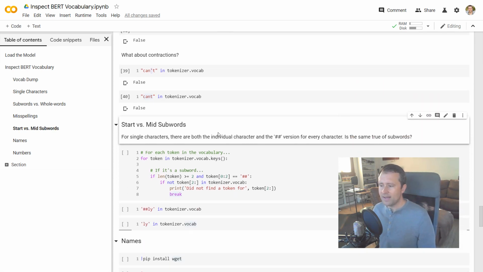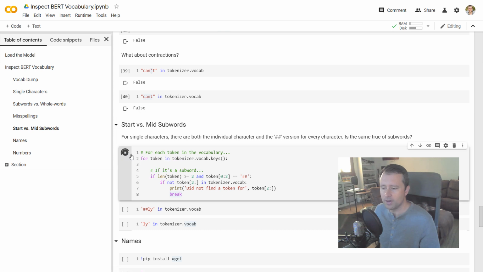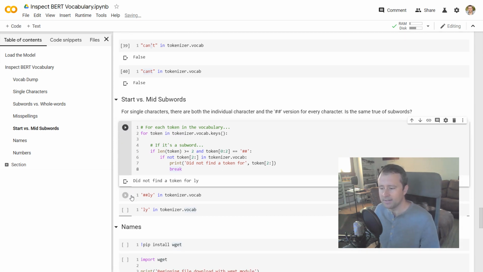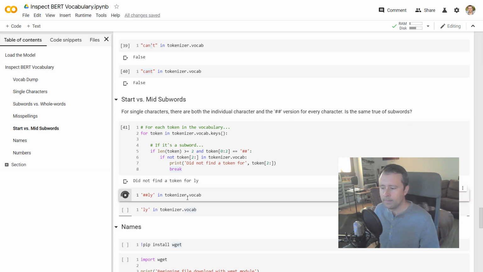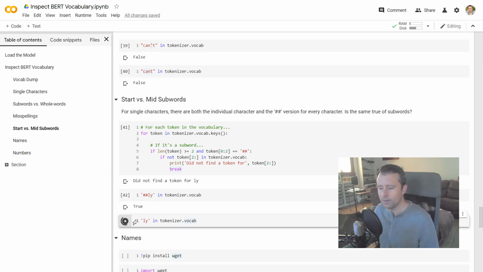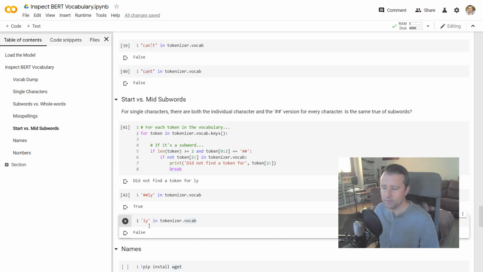All right, so we saw that for single characters, for every character that's in there at length 1, there's also a version of that character in there with the 2 hashes. So we can check to see if the same is true of the multi-character subwords, and it's not. There is a subword in the vocabulary for ##ly, but the token just ly is not in the vocabulary.